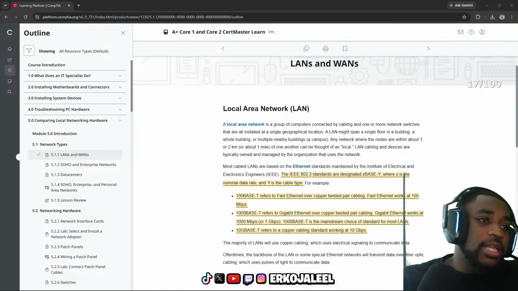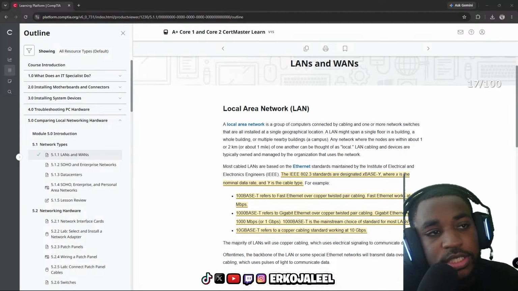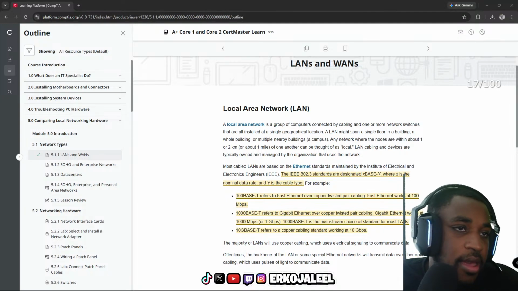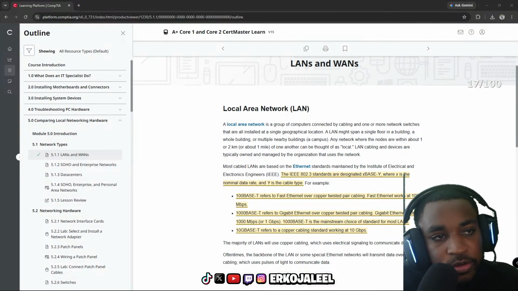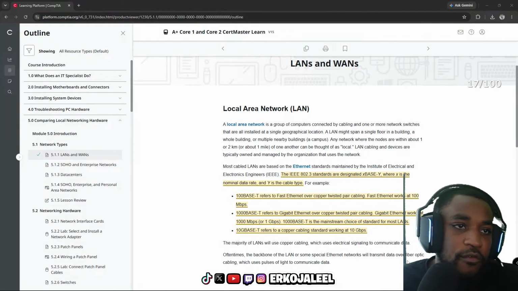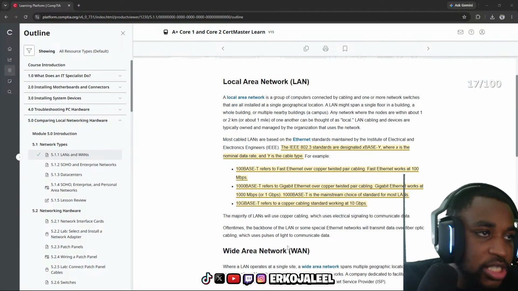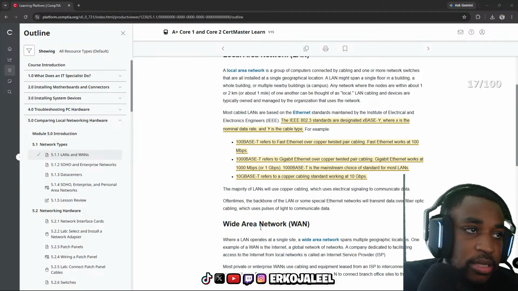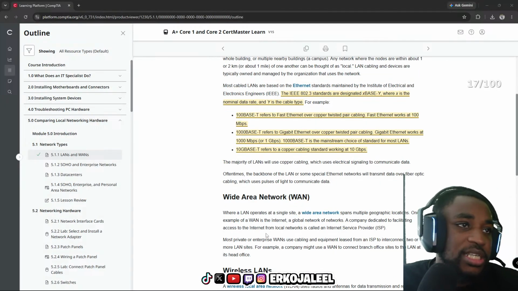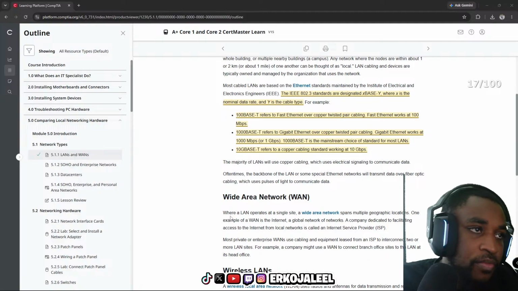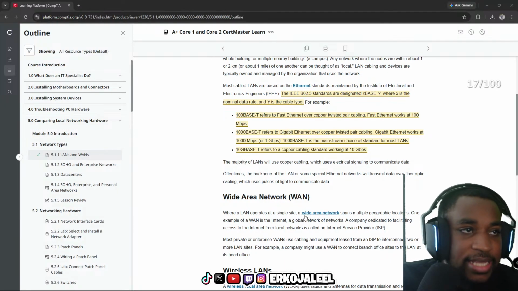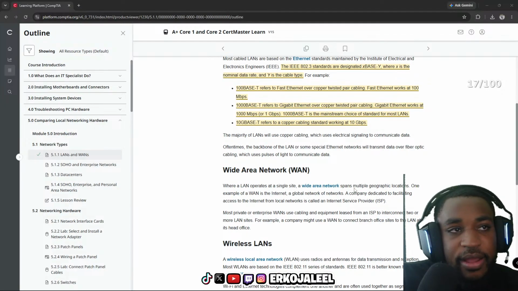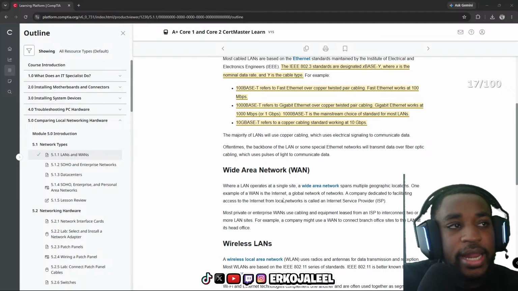The majority of LANs will use copper cabling, which uses electrical signaling to communicate data. Oftentimes, the backbone of the LAN or some special Ethernet networks will transmit data over fiber optic cabling, which uses pulses of light to communicate data. So WAN, which is wide area network: where a LAN operates at a single site, a wide area network spans multiple geographic locations. One example of a WAN is the internet.